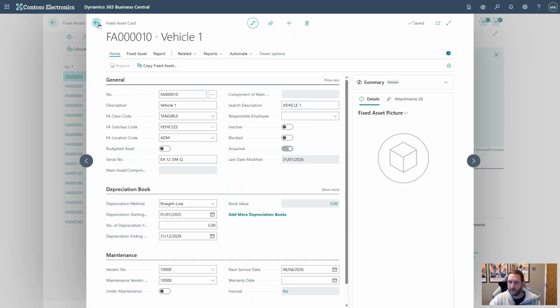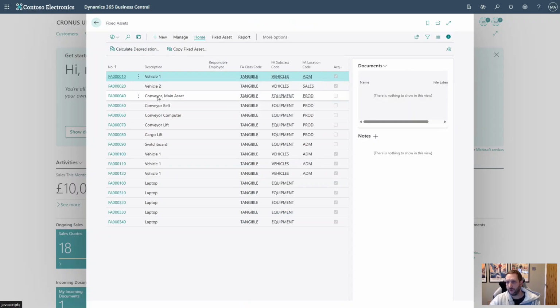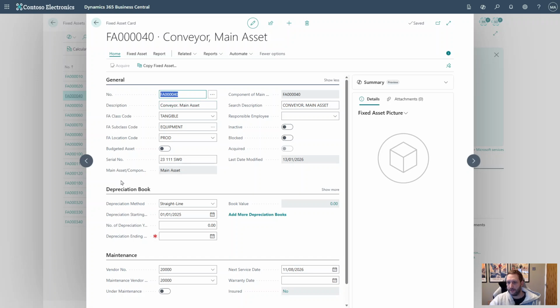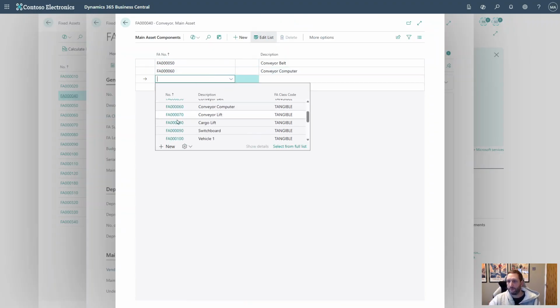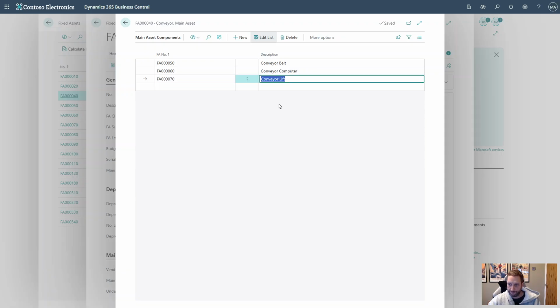So if I come back up to the list view, we have got an example of that in Kronos. We've got a conveyor and they've said that it's a main asset to help us find it. So if I come into here, you can see that this is our main asset, okay? And it's a component of itself. So if I then go into main asset components here, I can see that we've got a conveyor belt, we've got a conveyor computer, and we can also add in this lift. Okay, so those are now components of that main asset.